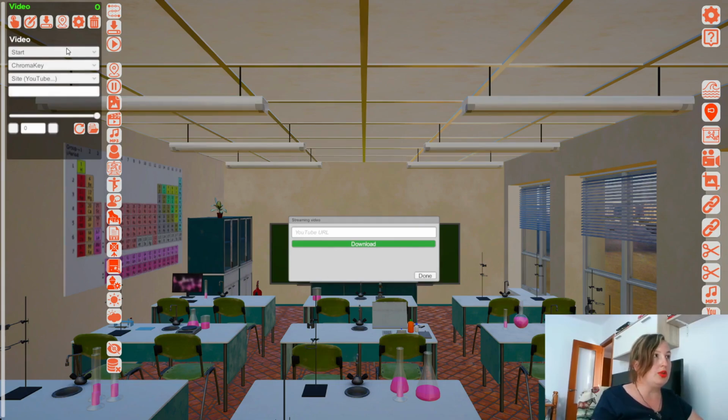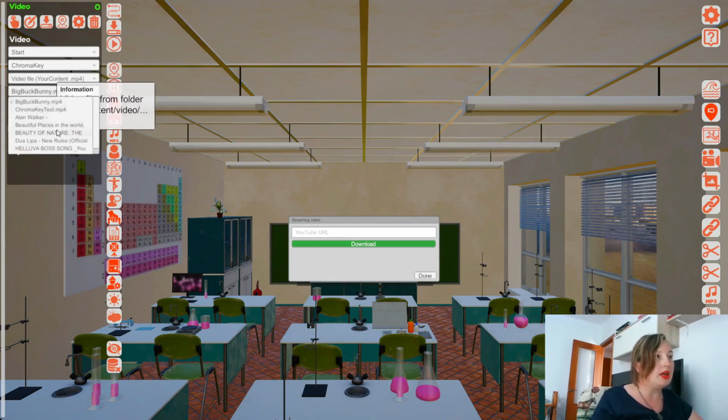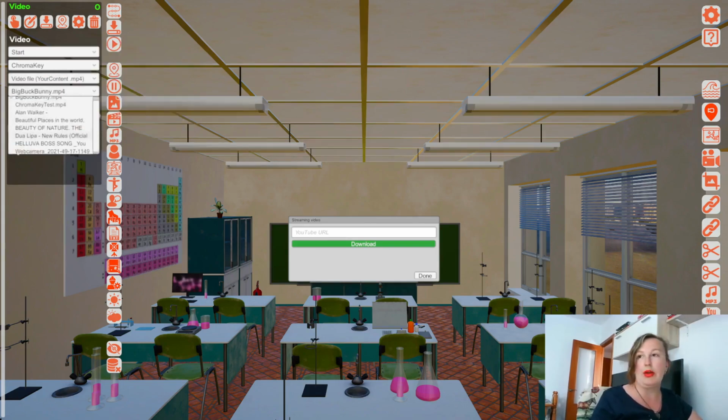After that, when you set up the video to play in the game, you simply select playing from the video file, and then this downloaded video file will appear here in the drop down menu, and you can use it for playing.